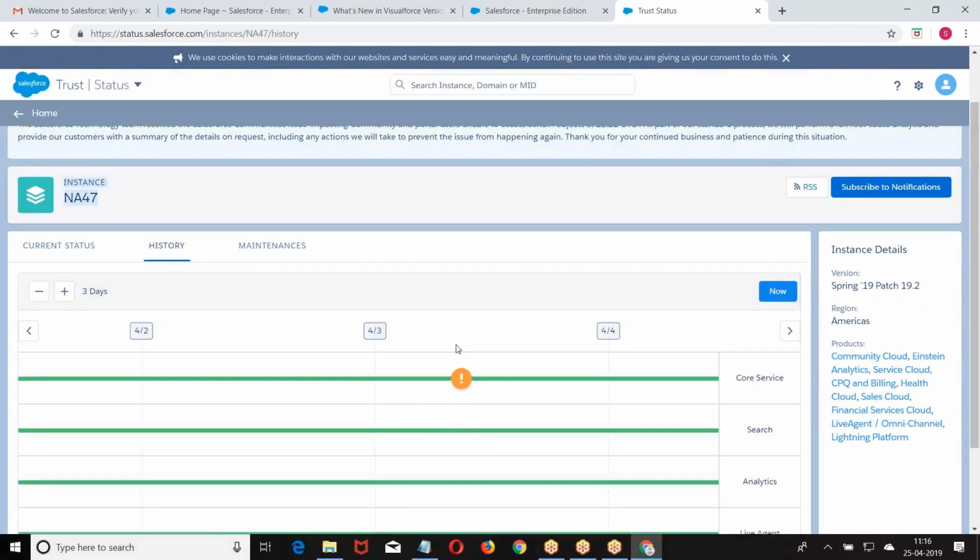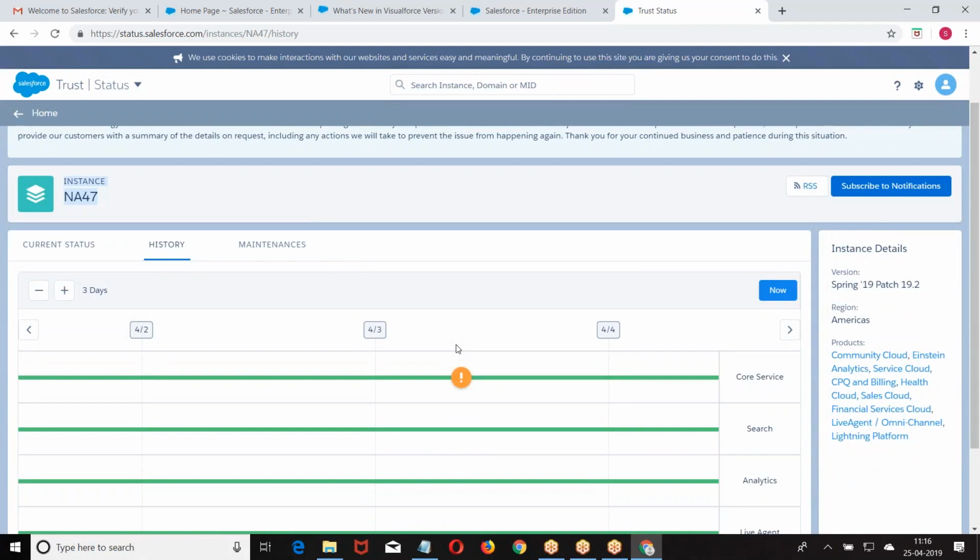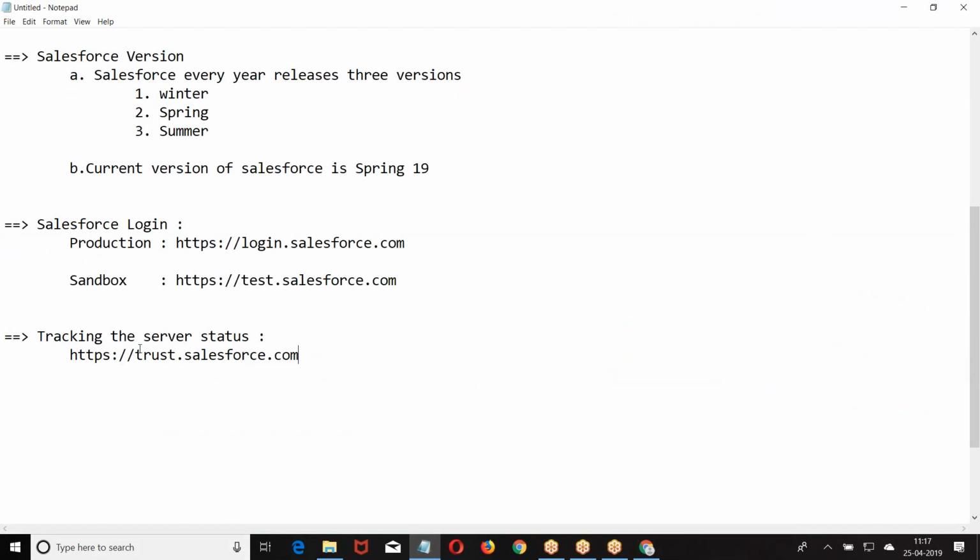server. So like this, we can find out the status. In case of any issues, we can log into trust.salesforce.com, find out the server you have, and identify if there are any issues or maintenance. This is to track the status of your server in case of any issues. What is the URL we are supposed to use? Trust.salesforce.com. Okay. Then, how do you identify your server?